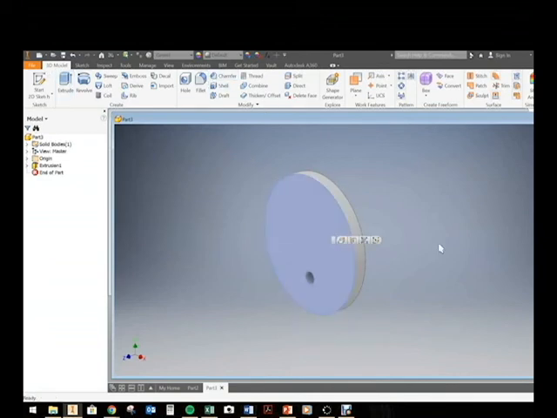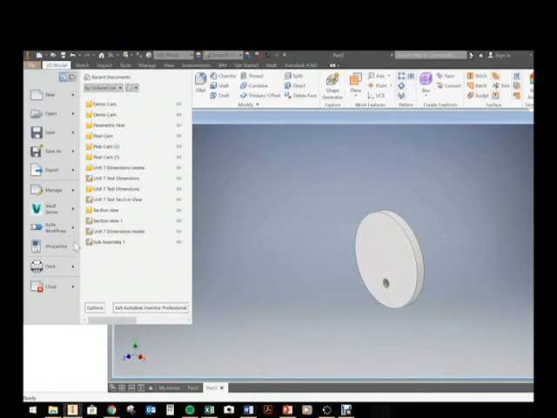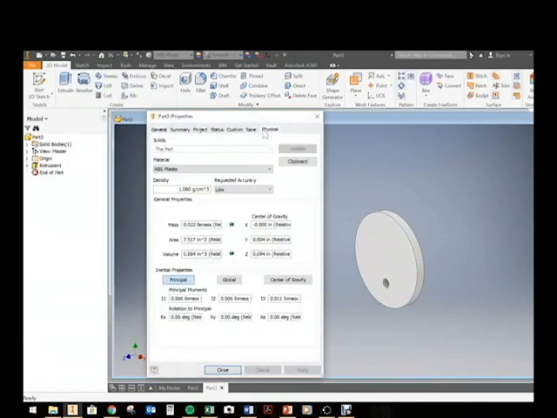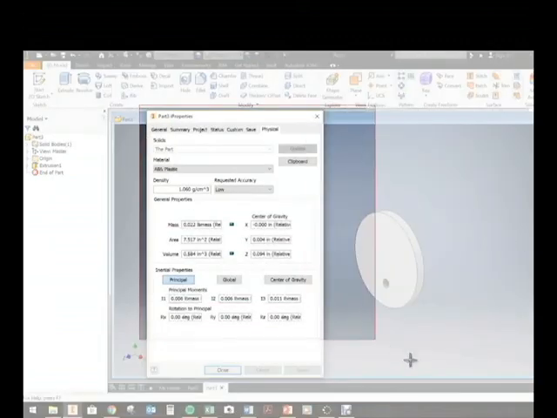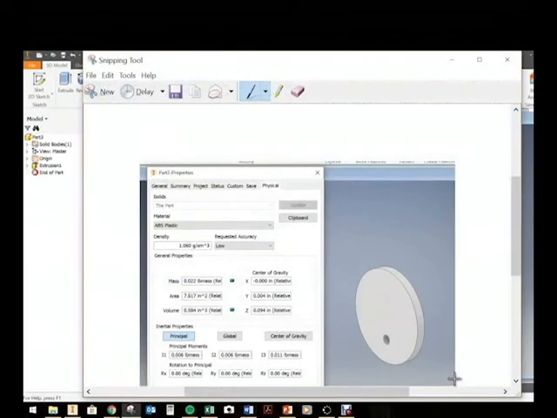What I'd like you to do is open up your iProperties, change the physical type to ABS plastic, apply that, and then make sure you take a snip that shows both the iProperties and the actual shape of your cam. It should look like that. Okay, that's all you need. Make sure you cut that and paste that into a Google slide.